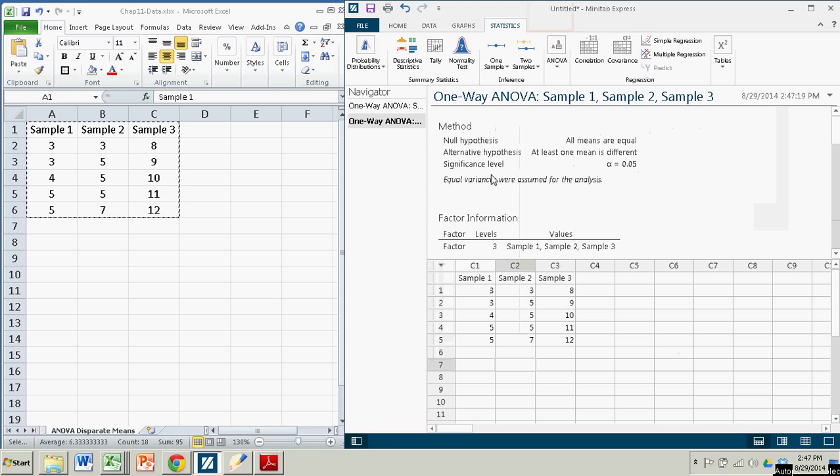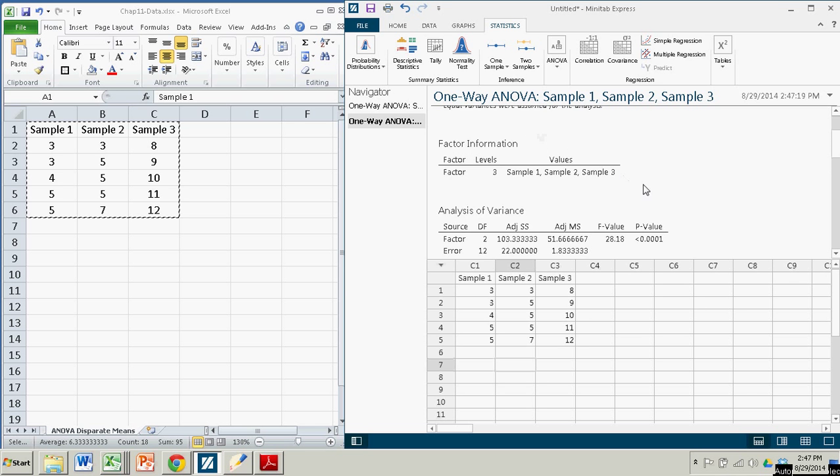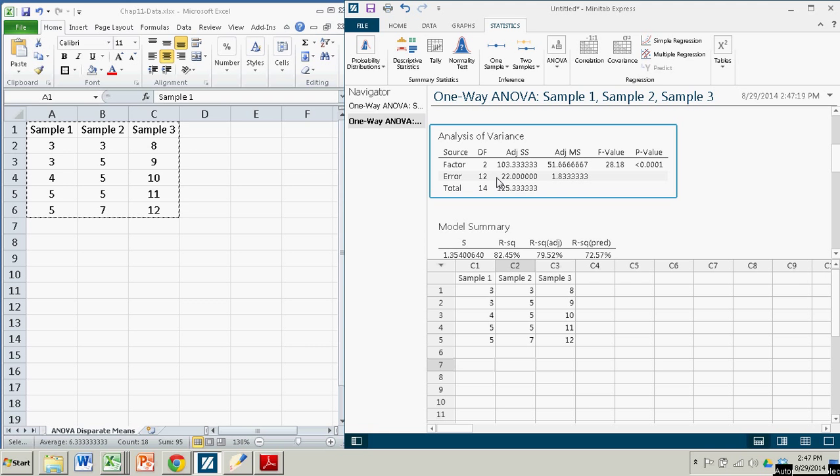And what you see, again, is a lot of additional output that you don't necessarily need, but you come over here to the analysis of variance. Now we have an F test statistic, an F value of 28.18. That's pretty big, which results in a p-value less than 0.0001. So regardless of our significance level, we are going to reject the null hypothesis that all these means are the same. So at least one of them is different from the others.